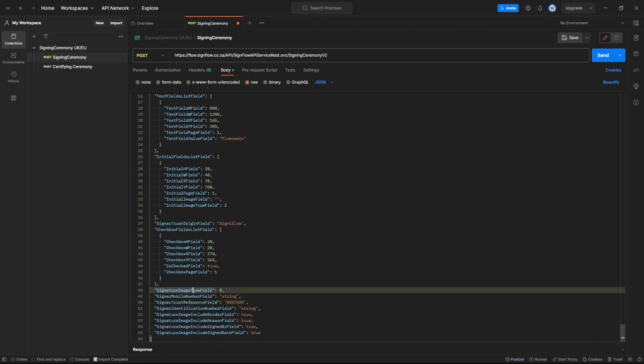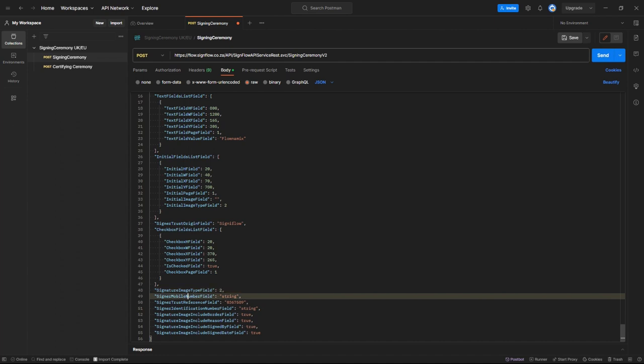Signature image type field, set your signature image type. The enum showing the correct integers is provided on developers.signiflow.com. We will set it to type 2, which is a font signature. Signer mobile number field, provide the signer's mobile number. Signer identification number field, pass the signer's identity number or social security number if it was captured.